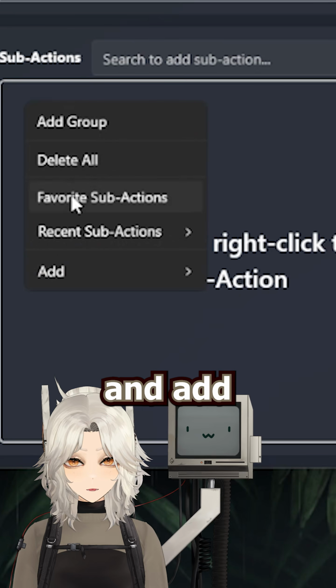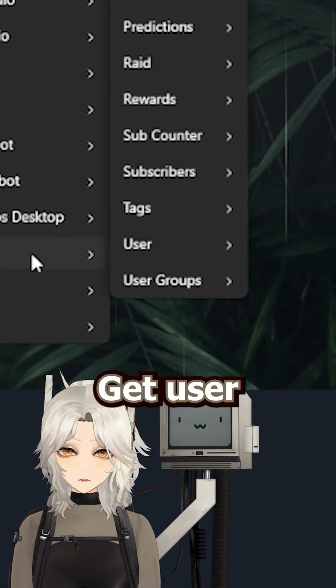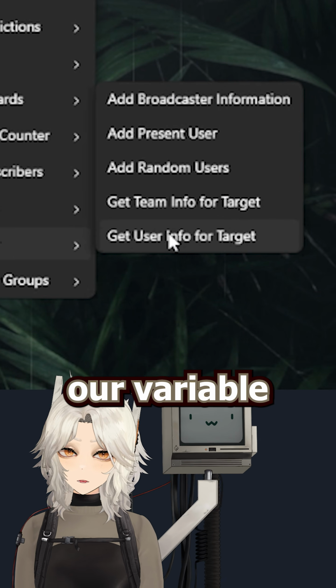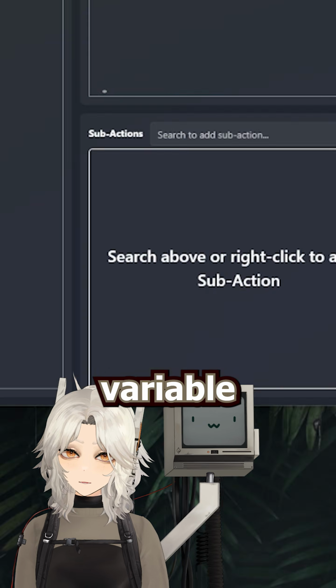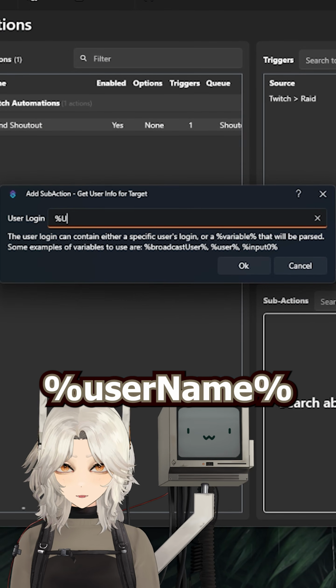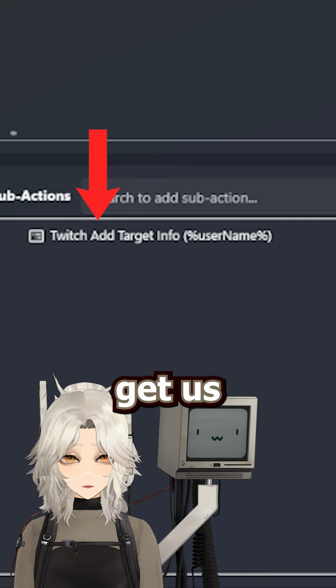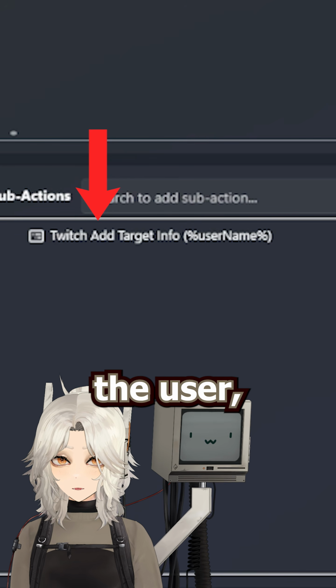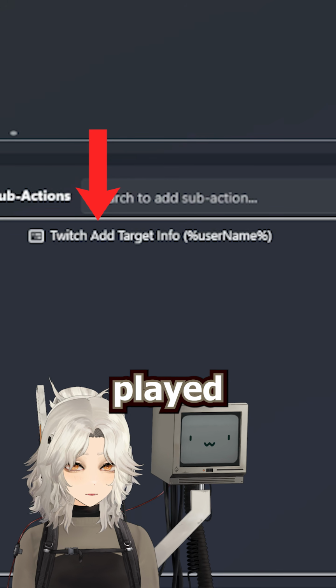So we will right-click and add Twitch user get user info for target. And our variable will be the raider's username in variable form, which is %username%. This subaction will get us a ton of information about the user, including their most recently played game category.